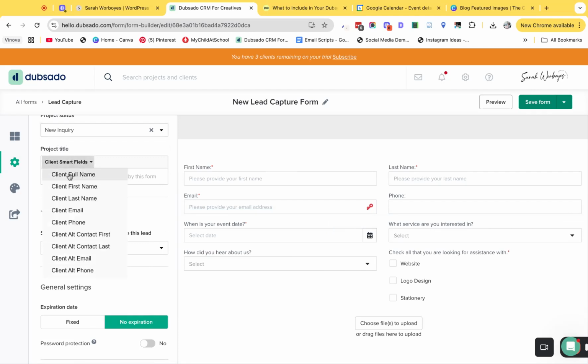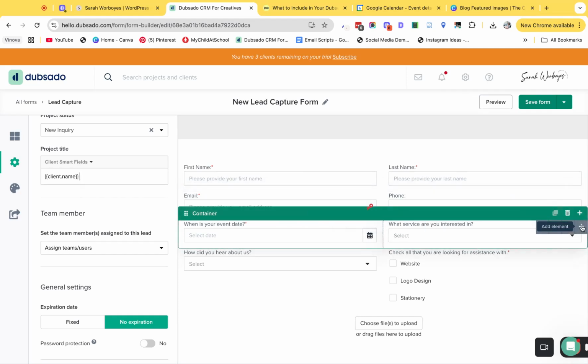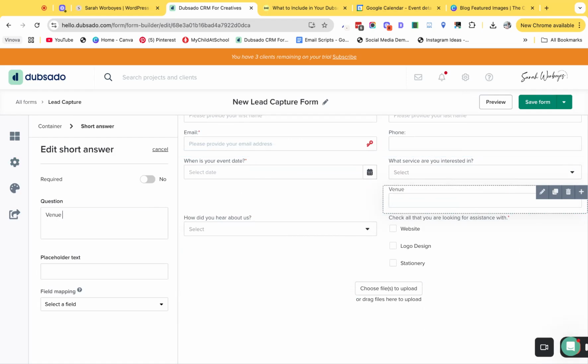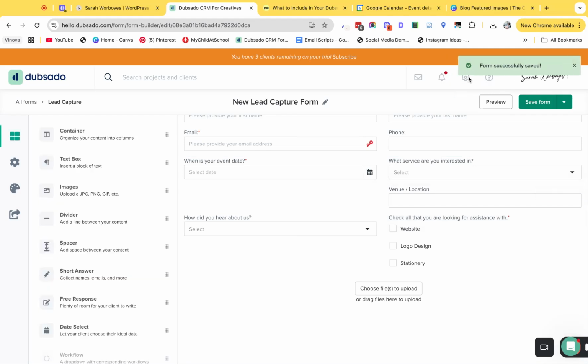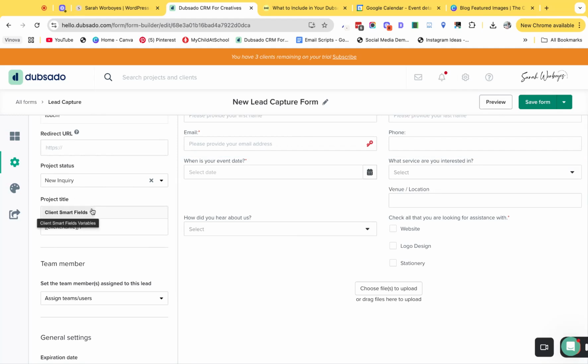Then we have the project title. So the best thing to do here is to pull through any of the client smart fields, so possibly client full name, and you can create your own client custom field. So if you have a section here, a short field answer that you are asking something like venue or location, you would be able to go into the settings and create your custom map field. We also have a tutorial on this as well. And then you can customize the project title with that client field. So it would then show up as a project of the client's name and then the venue, which is easier for you to see visually on the dashboard.